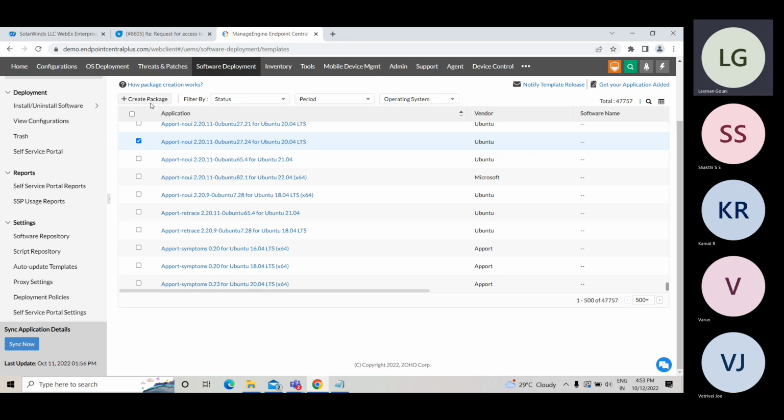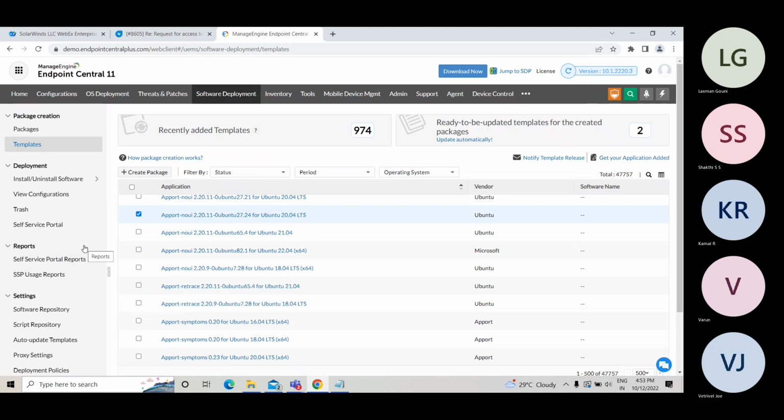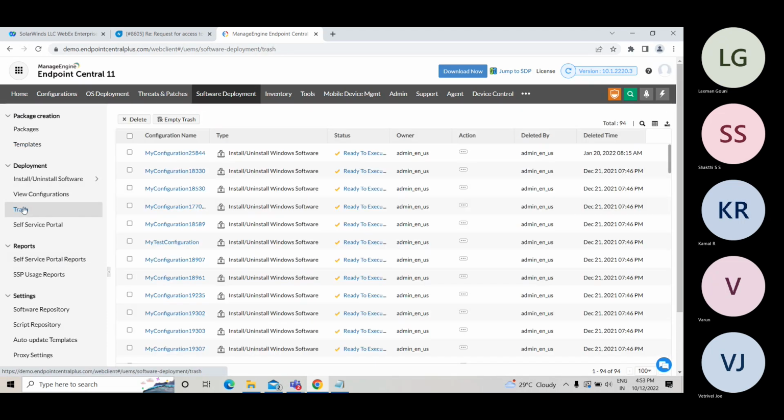You check the template, create the package, and trigger it from there itself instantaneously. Trash is nothing but deleted configurations, suspended or not suspended; the deleted configurations will be seen under your trash folder.